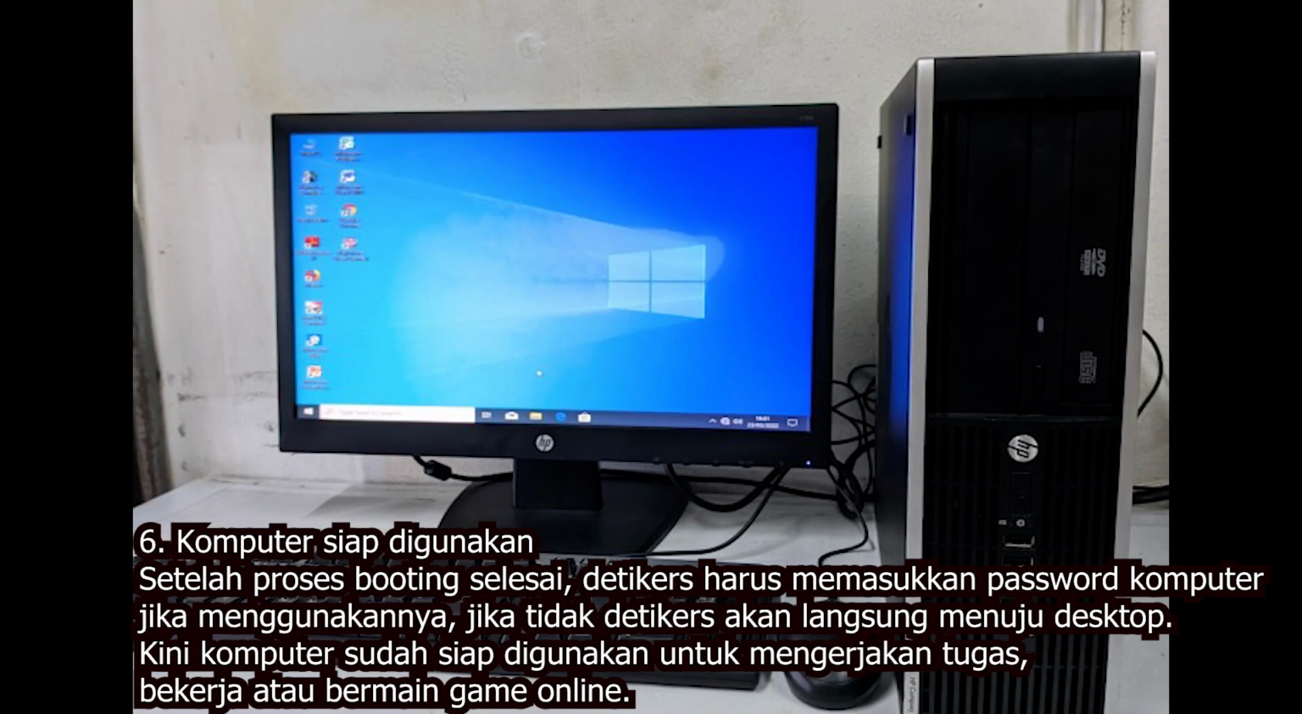The computer is ready to use. After the boot process is complete, you must enter the computer password if using it. Otherwise, you will go straight to the desktop. Now, the computer is ready to be used to do assignments, work, or play online games.